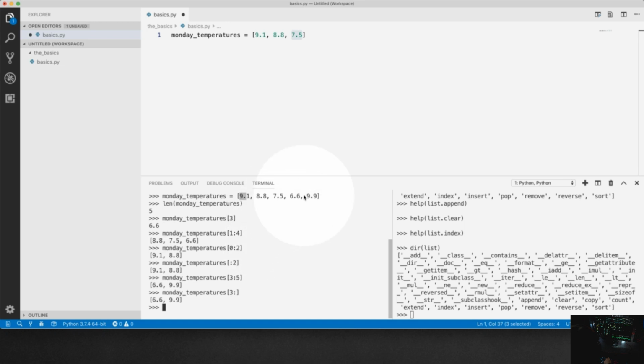So how do we get the last item of this list? Well, you can do that by referring to the list and then square brackets and then refer to the index of the item you want. So 9.9 has an index of 0, 1, 2, 3, 4.